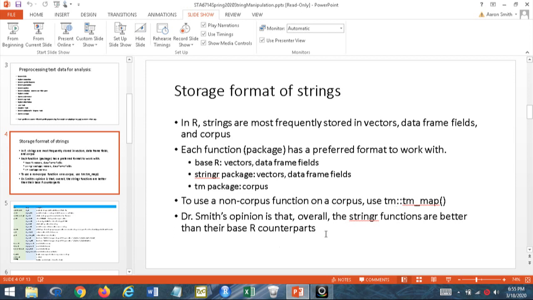My opinion is that the stringr functions are better than the base R counterparts. Now, I learned the base R ones first, and I just never kind of got away from that. I guess I'm old and kind of set in my ways, but there are a lot of good reasons. The one that jumps to my mind first and foremost is that the base R functions handle NA, missing values, as the letters NA, which is a huge pain in the neck, but the stringr functions do not.